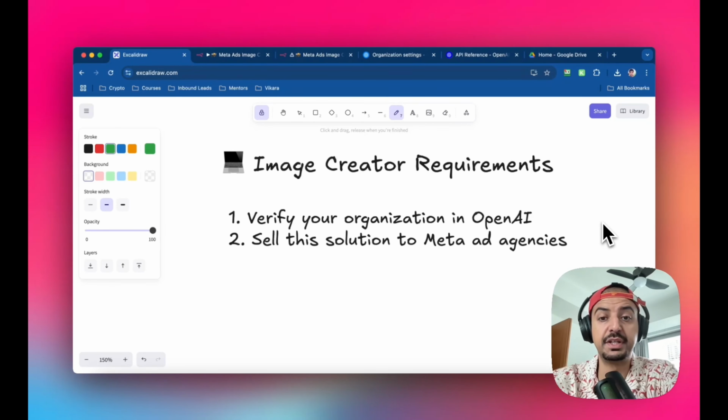So this image creator has a couple of requirements. The first thing you want to do is verify your organization inside of OpenAI. Without doing this, you're not going to be able to use the new image API, okay?